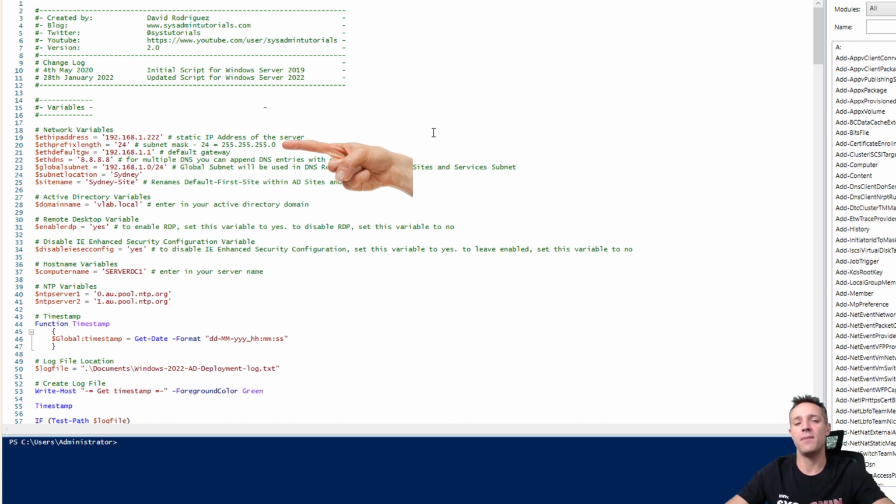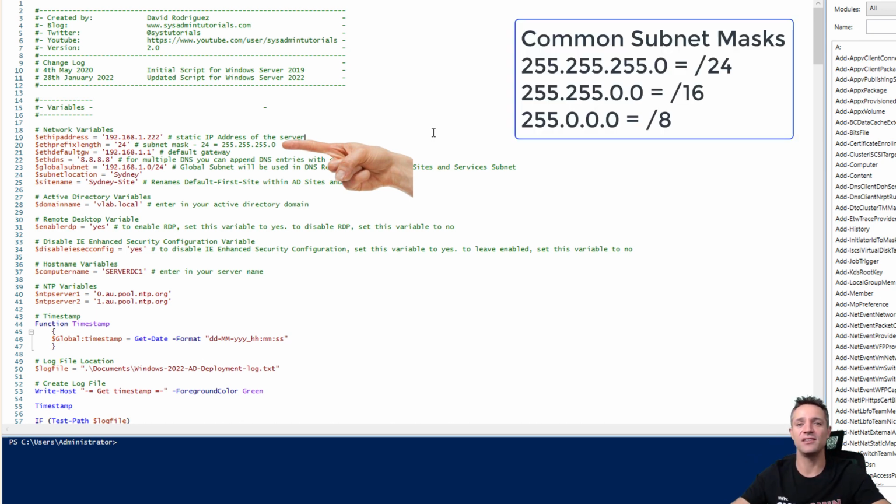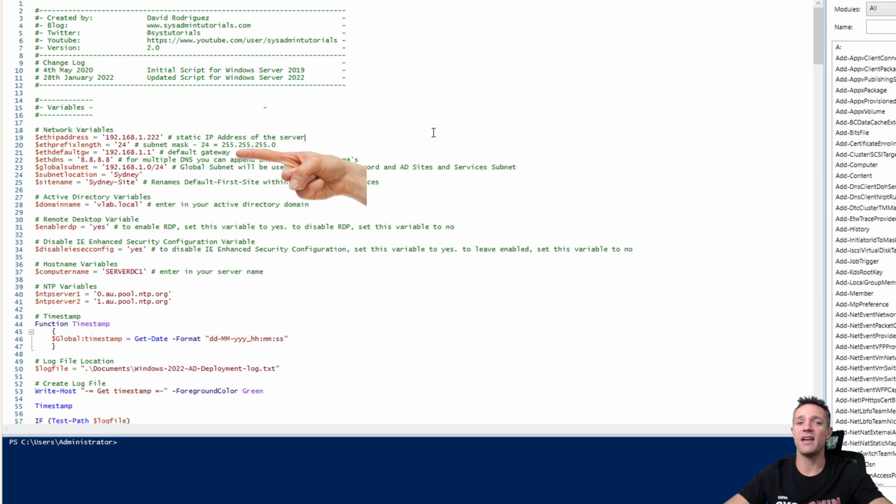24 means a subnet mask of 255.255.255.0. For other subnet masks, I will put that up on the screen here, and you can use that to suit your network. The next variable, we're looking at the default gateway for the server. So this is usually your router, and for my router, the IP address is 192.168.1.1. Next up, we put in our DNS server address.